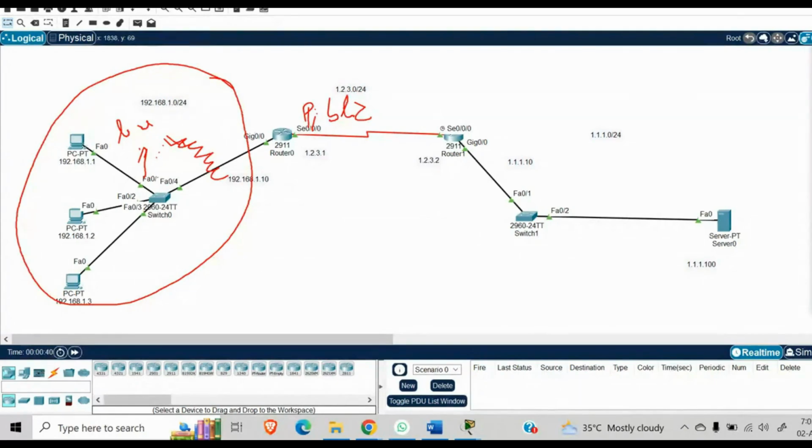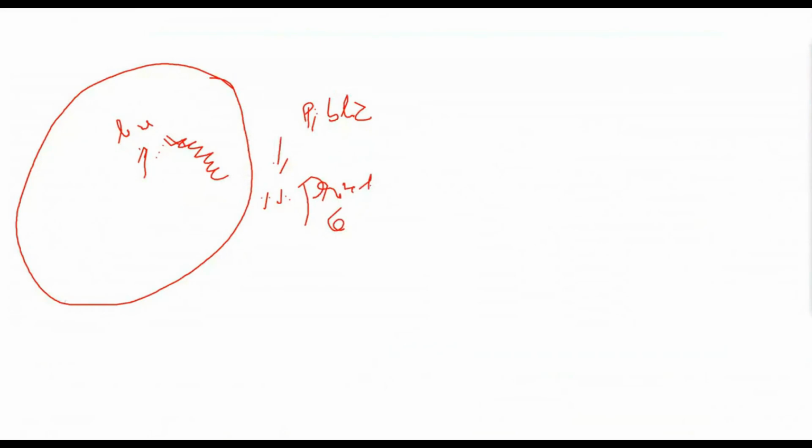Now I want to convert. Here at the router end, it will be converted from public to private and private to public. That is what we call NAT. Converting the public to private and private to public.